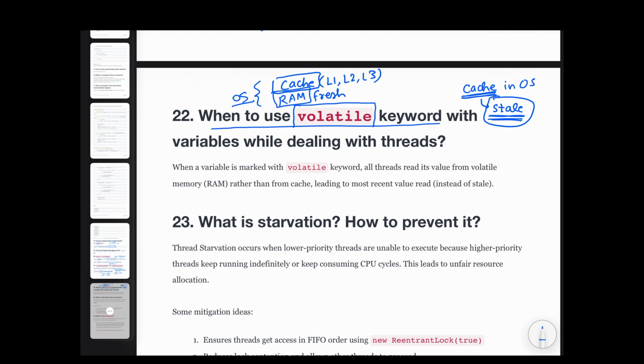Now, we should use volatile when we want that any update to the variable is read by other threads with the freshest value. So when a variable is marked with volatile keyword, let's say I write volatile int a, then anyone reading a's value will always read from RAM. So all threads read its value from volatile memory. Volatile memory is nothing but RAM.